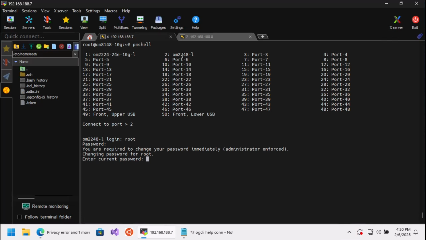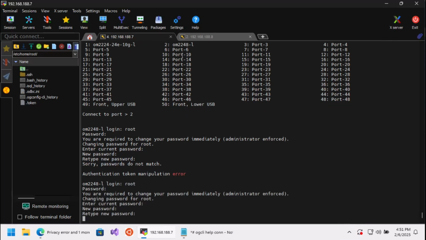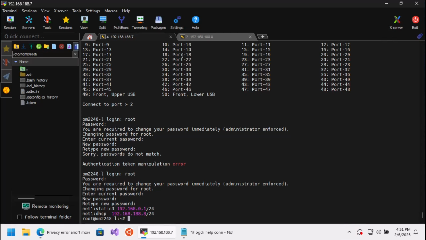It wants me to change the default password, so I have to reissue that password. And now I can supply my new password. Oh, and if you get them wrong, it'll let you know, so you start all over. There we go. So now it shows me my default IP and the DHCP setting.